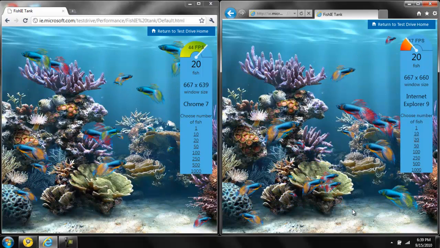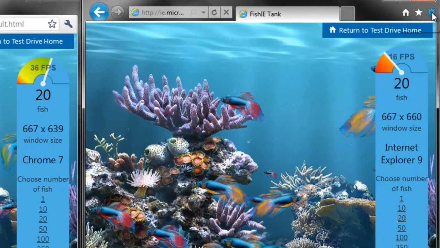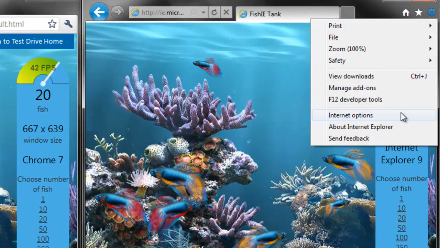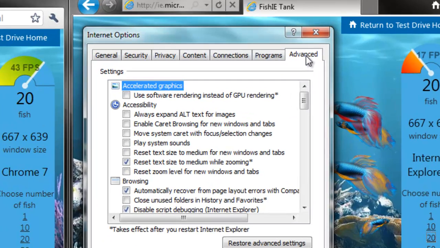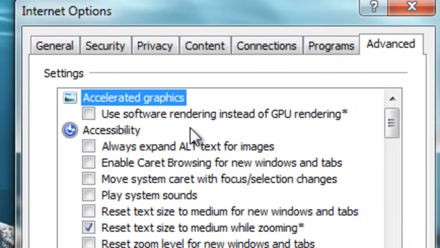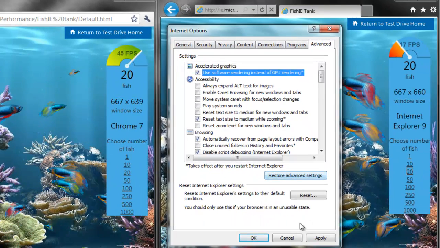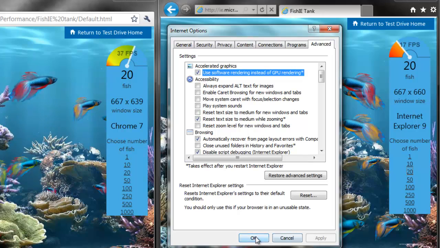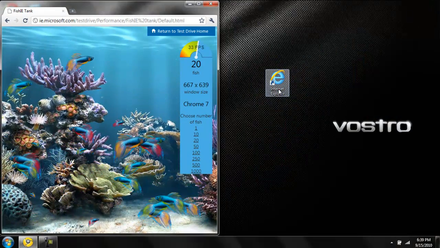But in my research, I've noticed something a little interesting, so we're going to go ahead and hit up the options menu here for Internet Explorer. And in the Advanced tab, you can actually use software rendering instead of GPU rendering. So we'll go ahead and check that off. Hit Apply, and then I'll restart the browser.